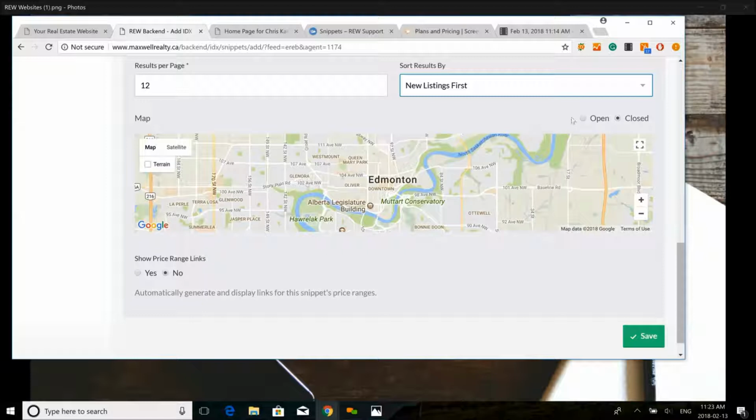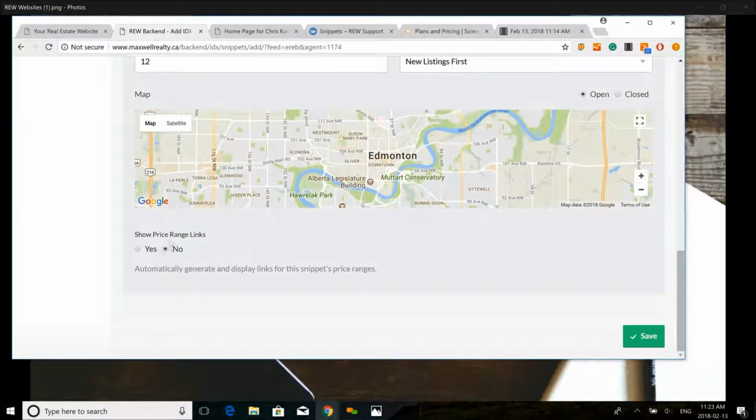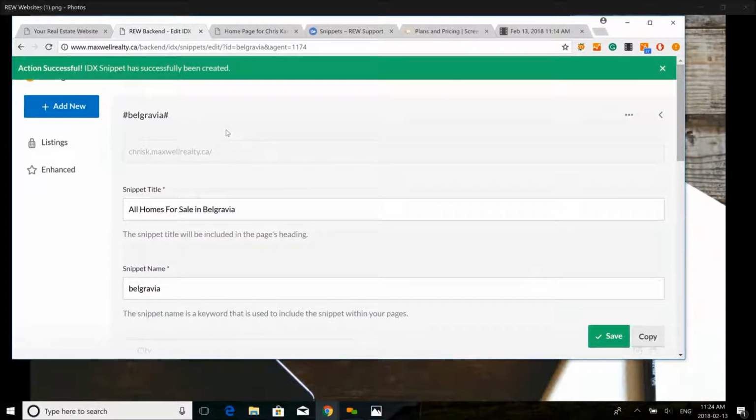With the map, we want it to be just click open. And then there's one last tab here that says show price links. So this will actually build the links for all the properties in the different price range. And that comes into play with price bracketing, which I'll talk about when I actually put this snippet into action. I'll show it to you. So we'll click save. And now we've built a snippet.